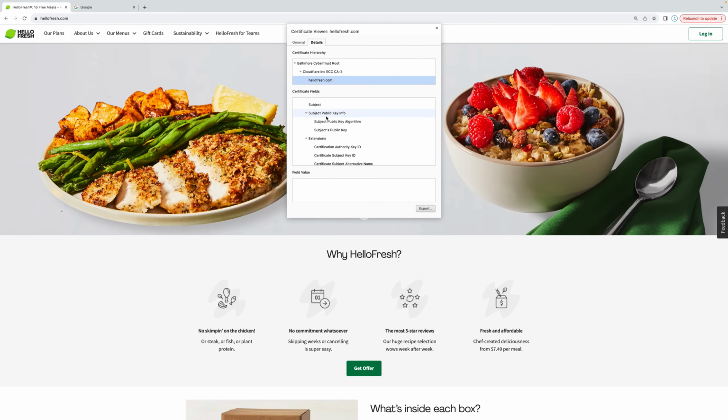So over here, again, we can get the subject public key info. If you wanted the public key, that right there is the public key, and that is the public key for the HelloFresh certificate. If we wanted the algorithm for their public key, we can get that information. If we wanted to figure out who is issuing it, well, Cloudflare is the one that's issuing it. And now if I were to click on Cloudflare, I can get the exact same information.